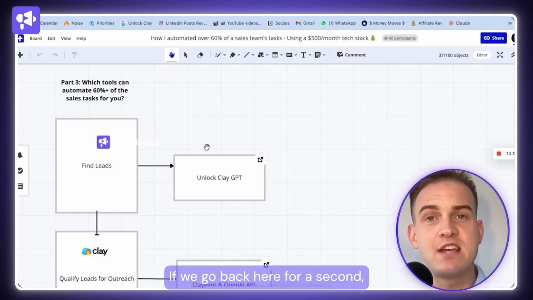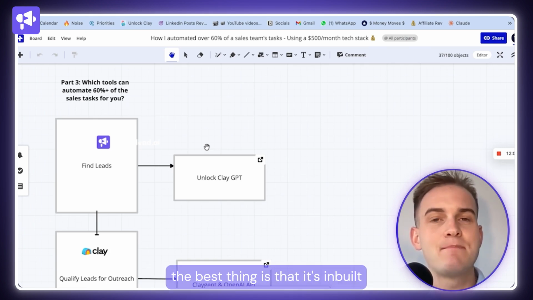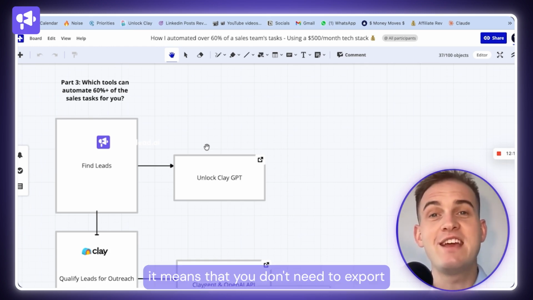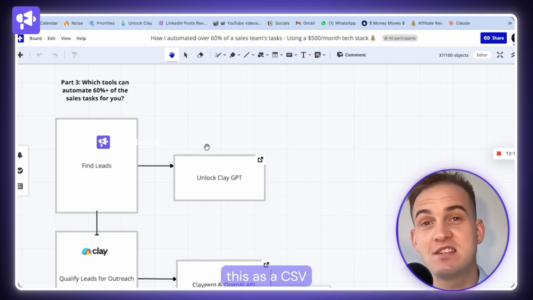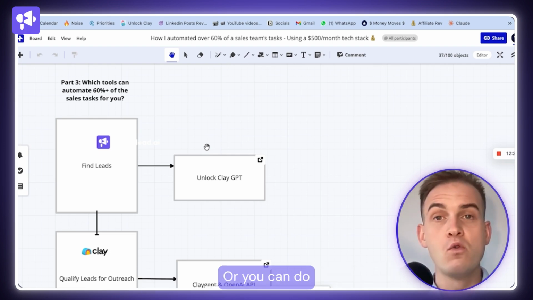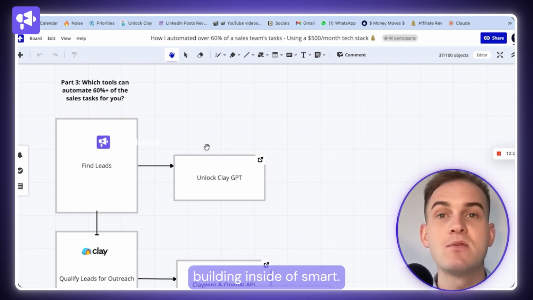If we go back here for a second, not only is it a good database, the best thing is that it's built inside of an email automation tool. So naturally it means that you don't need to export this as a CSV too many times from Apollo into Smart Lead, into Clay, into other tools. All you can do is just centralize your lead list building inside of Smart Lead.